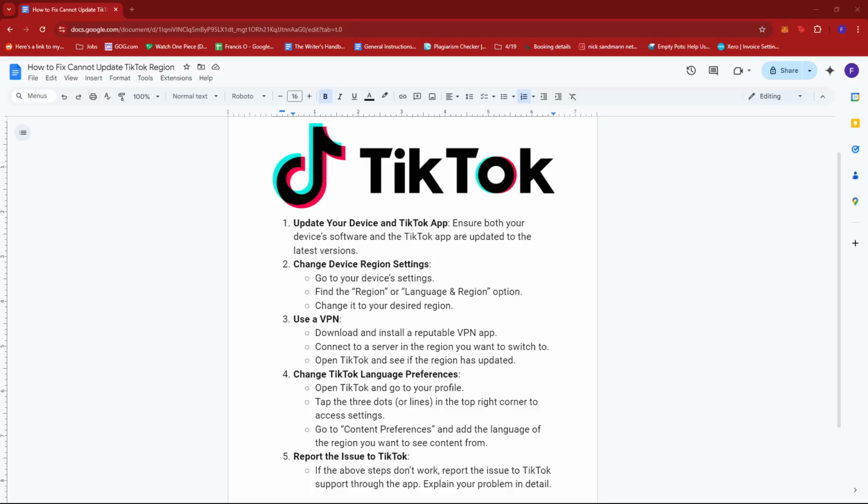Hello everyone! In today's video, I'm going to show you how to fix cannot update TikTok region. Now first up, what you can try to do is update your device and TikTok app. So just ensure both your device's software and the TikTok app are updated to the latest versions.